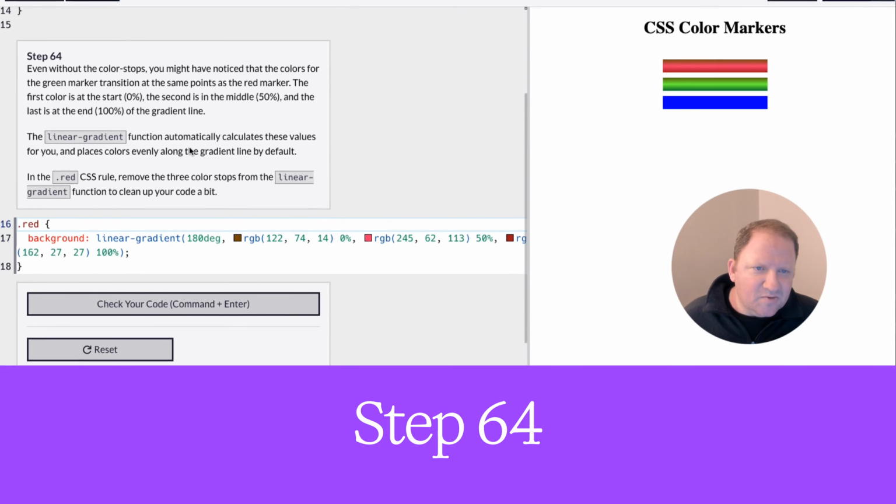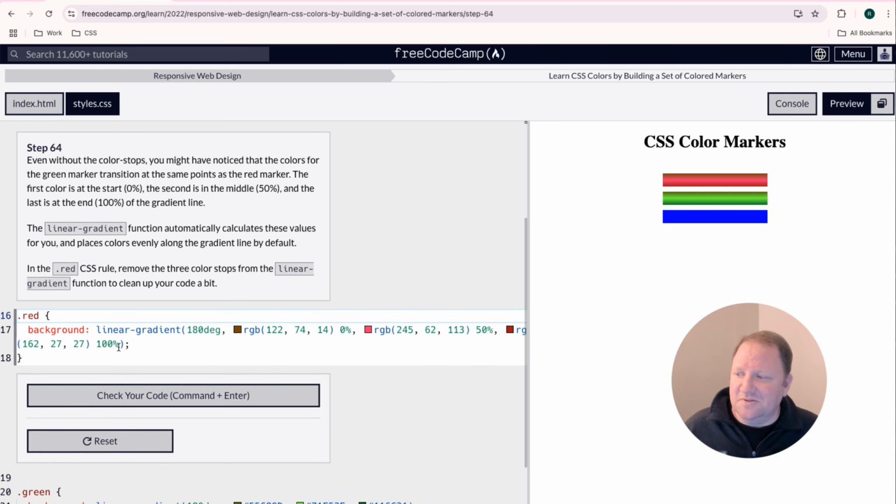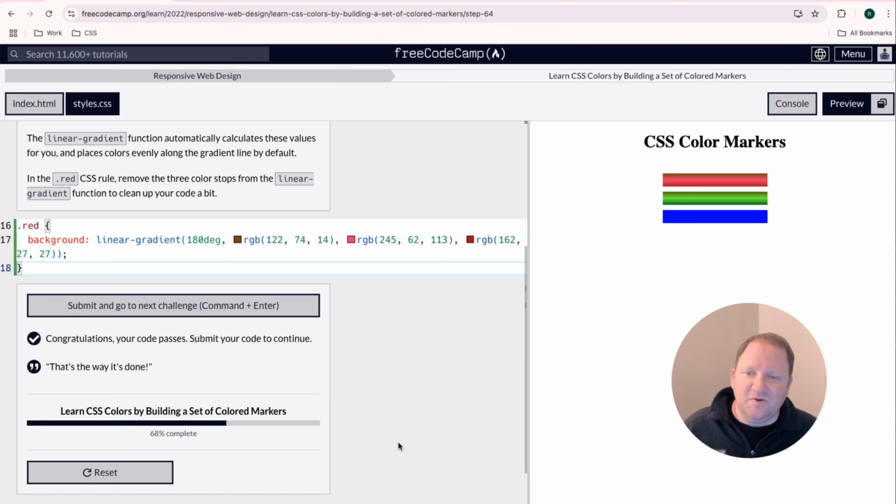In step 64 with building a set of colored markers, what we're looking at here is just some code cleanup. Again, interesting that freeCodeCamp wants to do this, but we are removing the color stops here. Again, I don't know why they had us put it in there in the first place if we're just going to remove it. And they could have just told us that it naturally will split it up like this without us doing it. So anyway, let's go ahead and check our code. Congratulations, we're moving on to the next one.